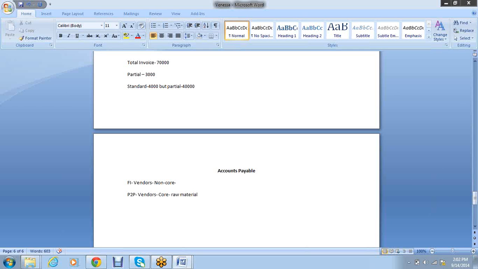From them, we do not have a purchase process. Directly, we go and purchase, receive the goods, update the asset, and we make the payment. But in the case of the raw material process, we have a different process. It starts with your requirement, then your inquiry, then your quotation, then your PO, then your goods receipt, then the invoice receipt, then the payment.